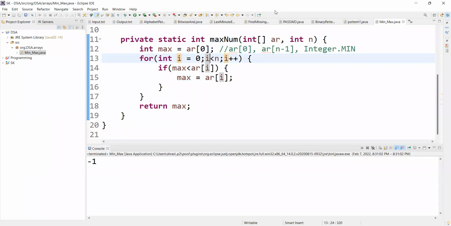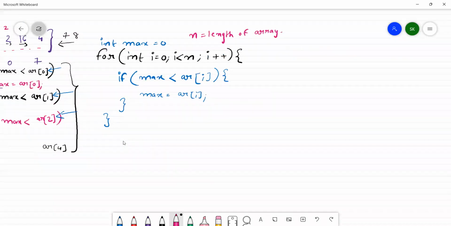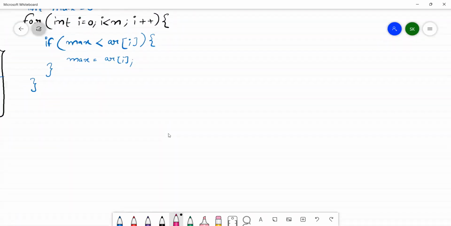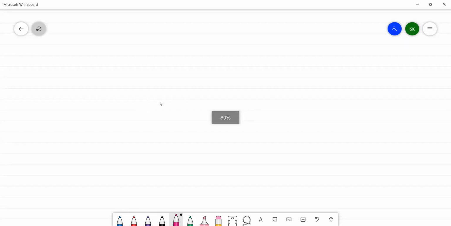So now let's move back to our whiteboard. I hope every one of you understood how to find the maximum element in an array. And also you got to know why the program was not working. A little bit, but you got to know, right? Great.